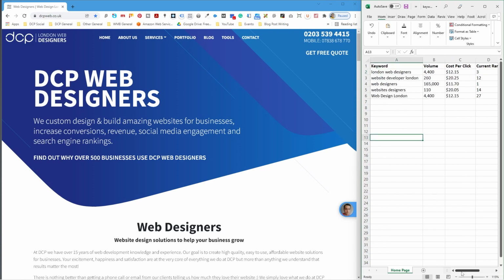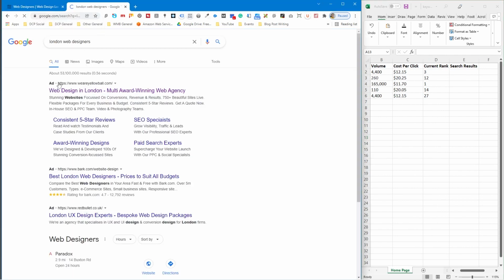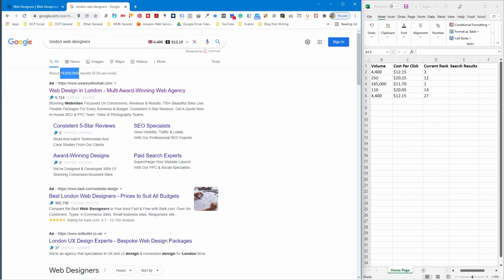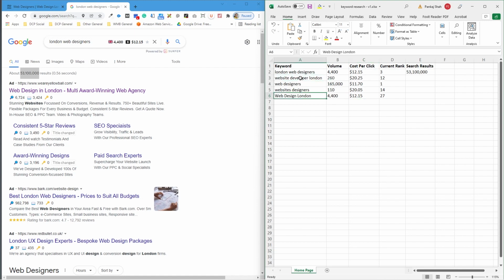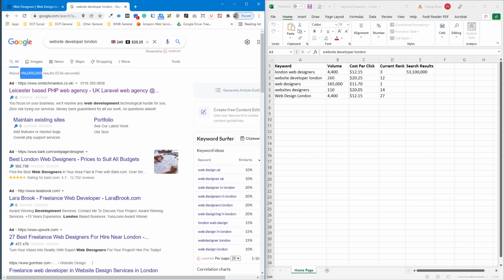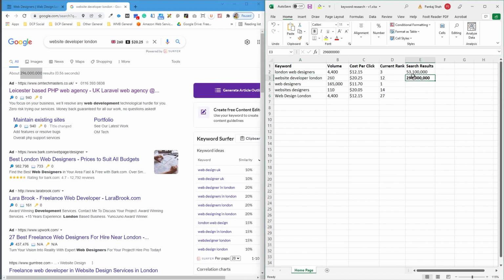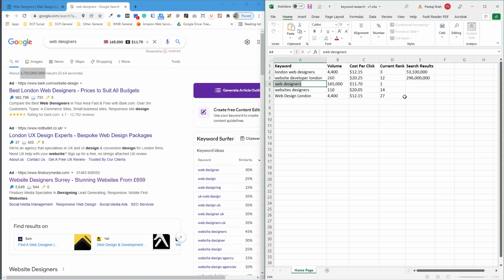So if we look at London web designers and we look at Google, let's just do this one, we can see that Google is returning 53 million search results, right here. And if we look at the next one, web developers London, we can see that's returning 296 million results. And if we look at web designers, that's going to probably return a crazy number, like 2,720,000,000 results.